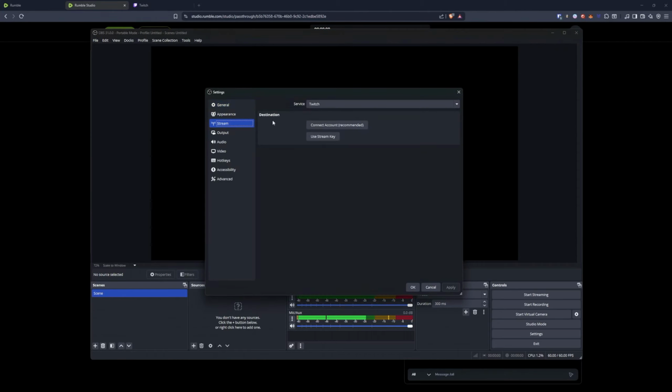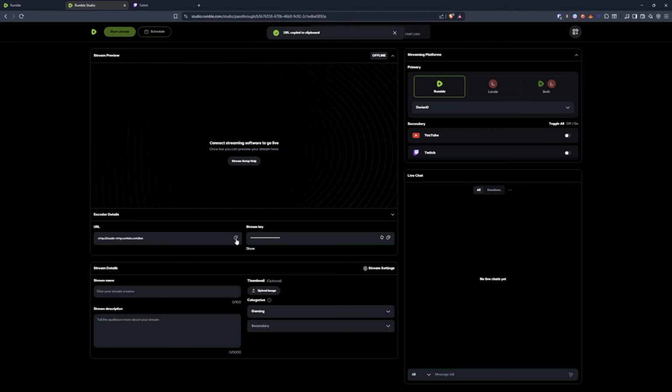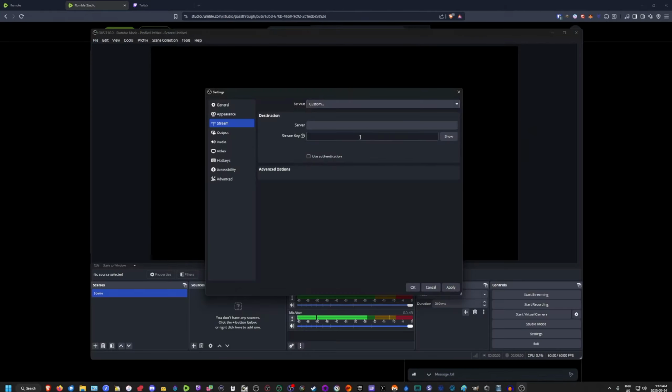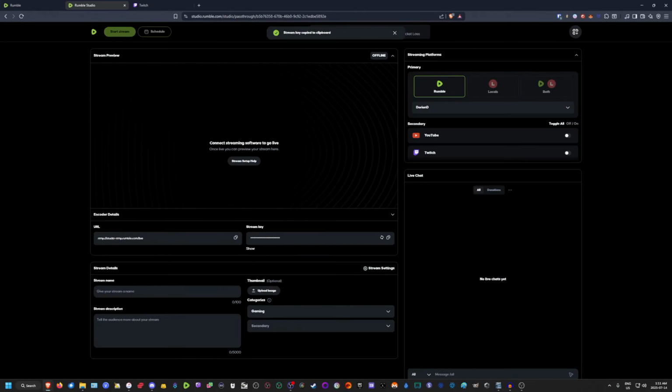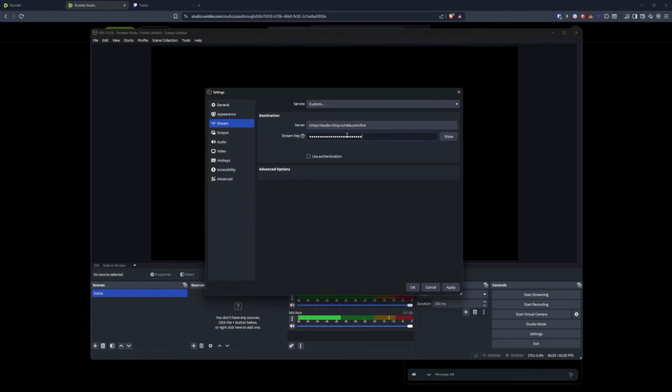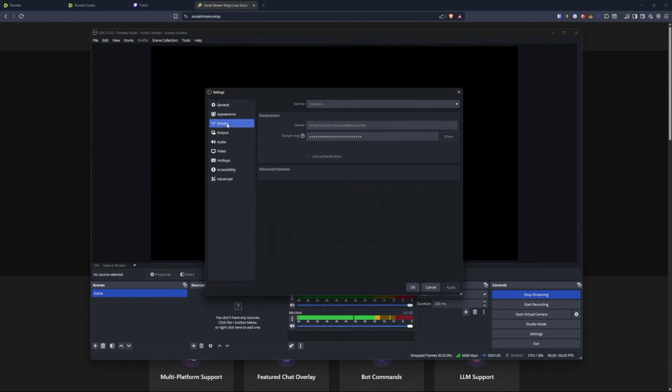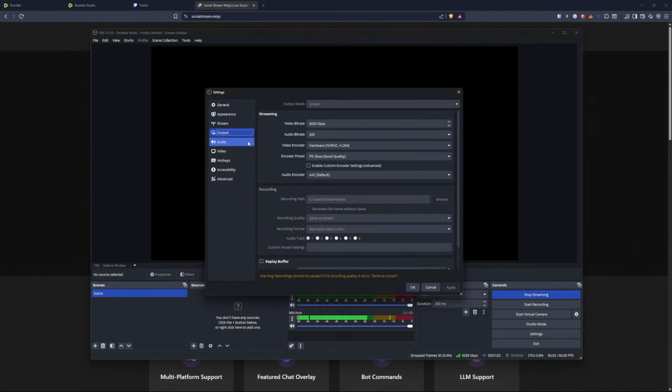Under the stream, you will want to pick custom, and this is where you'll copy your specific details. So the URL, I'm going to put this in the server, and then I'm going to copy the stream key. Stream key has been copied. I'm going to hit paste. So you copy and paste that information. Hit apply.